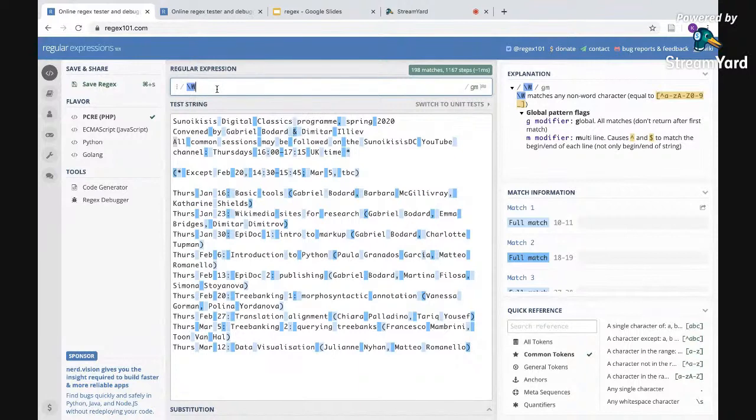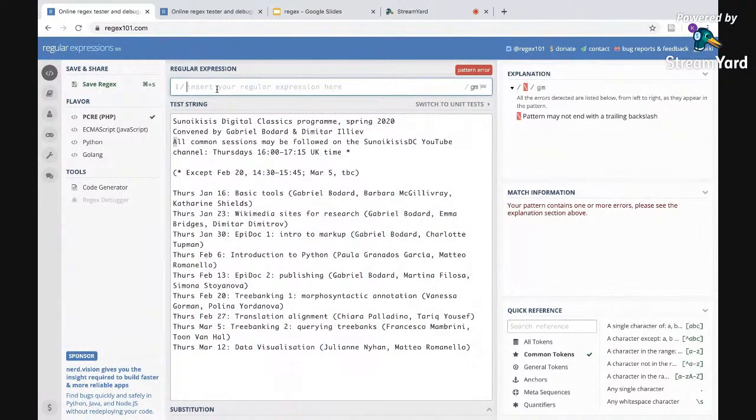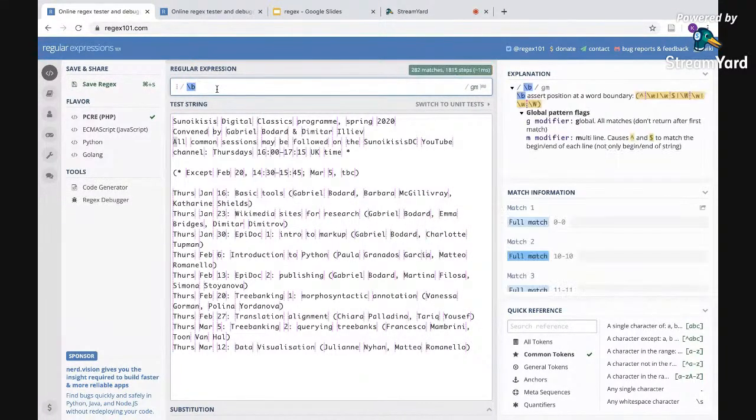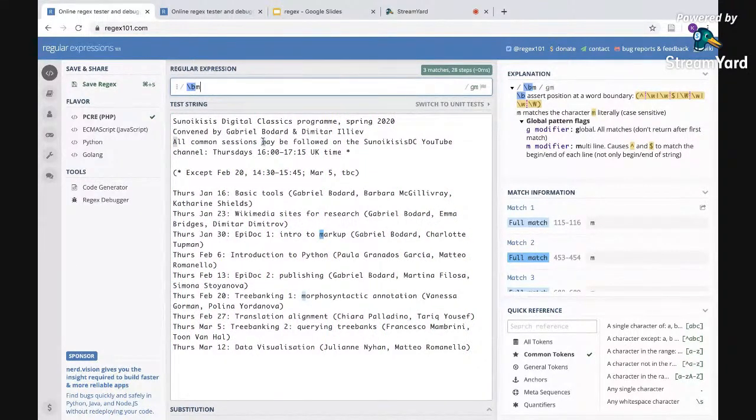And then if I want to perhaps find a particular letter at the beginning or end of a word, I can use the backslash B to find all of the breaks. And then if, for example, I want to find a lowercase m at the start of a word, there it just gives the m at the start of May and markup and so on.